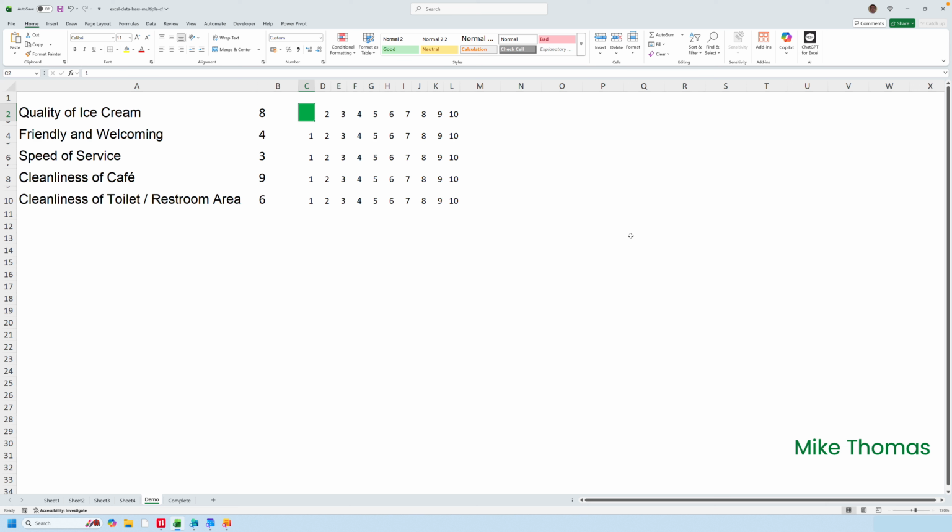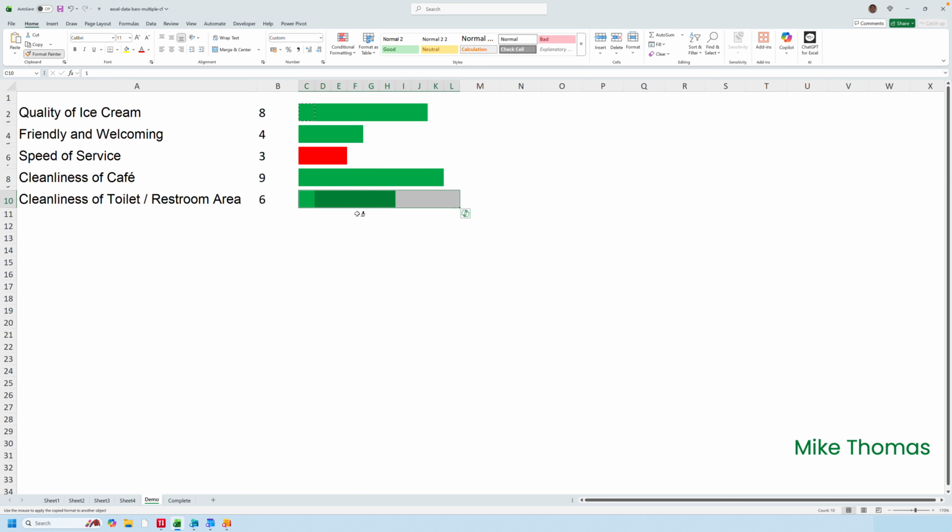Then I want to copy all formatting from C2 across to all the other cells. The quickest way to do that is to double click on the Format Painter, which keeps the Format Painter active. Select the cells on row 2, the cells on row 4, the cells on row 6, and 8, and 10. And then click the Format Painter again to cancel it. And you can now see that what it's done is it's applied the formatting rules based on the numbers that we've got in column B.